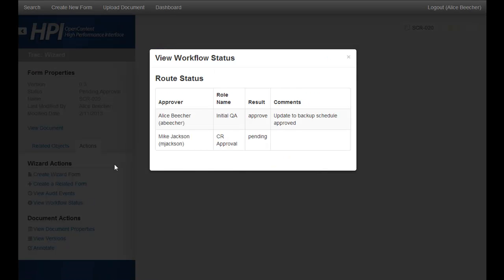You can also look at the workflow status, just as a quick sort of status as to who is approved, who has processed their task, and who is still pending.